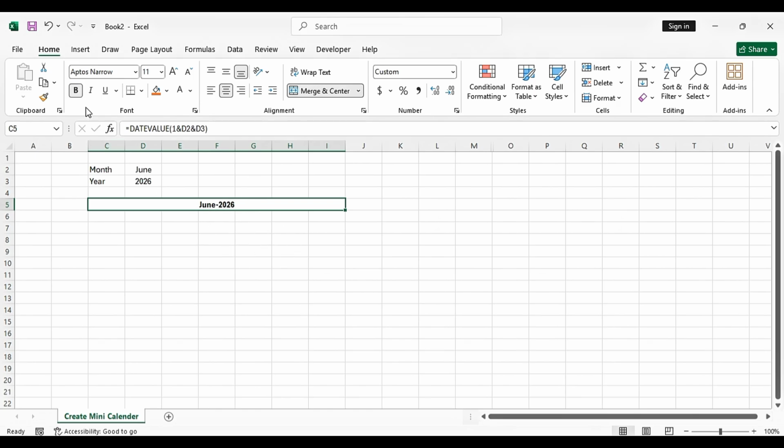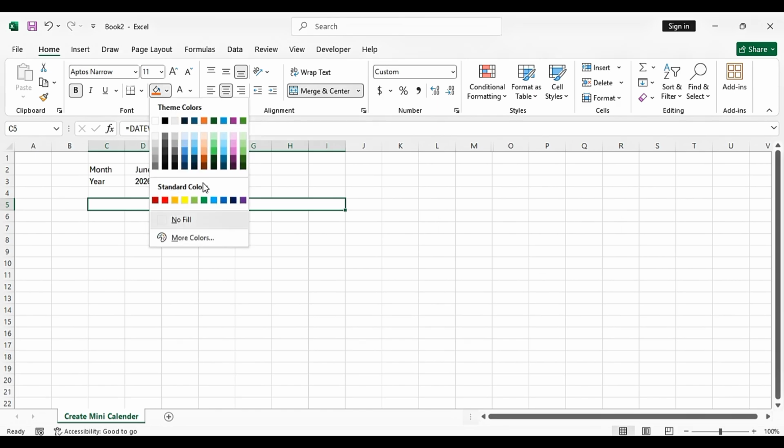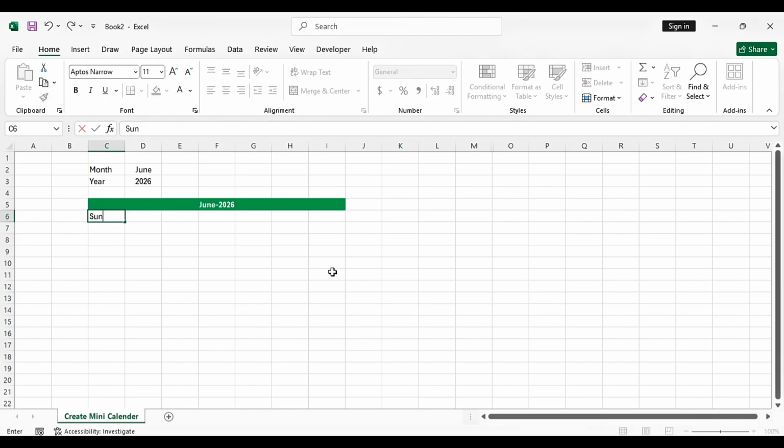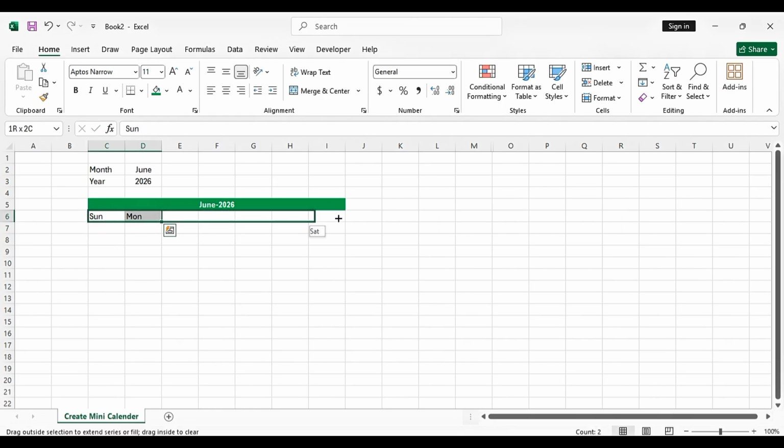Now make it better and more attractive by changing the data. We start with Sunday, then write Monday, and after selecting the data we drag it down to Saturday, so we got the 7 days, and then make it bold and centered.